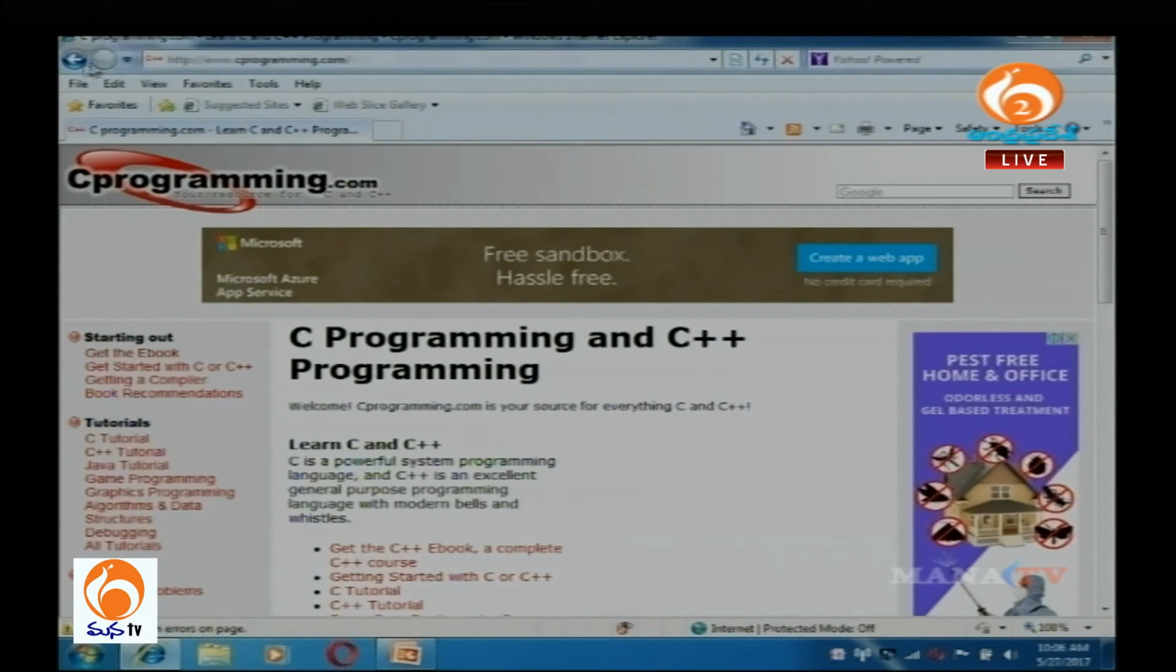Similarly, we have every option in the menu, but the options that we need to use frequently will be available in the form of buttons. Favorites is one we will be using every day, and the back button and forward button are things that we use every day. So these are the things which will be available to us in the form of buttons.